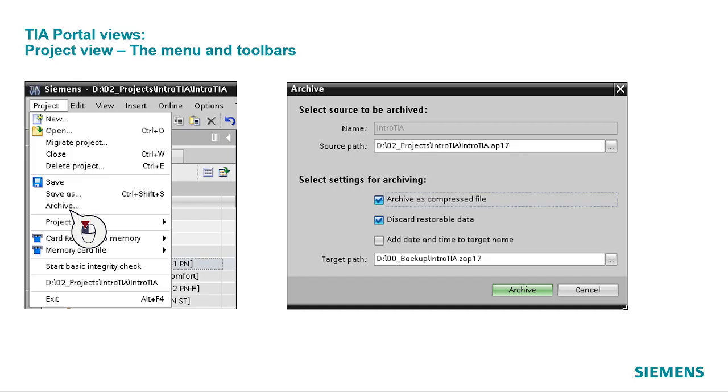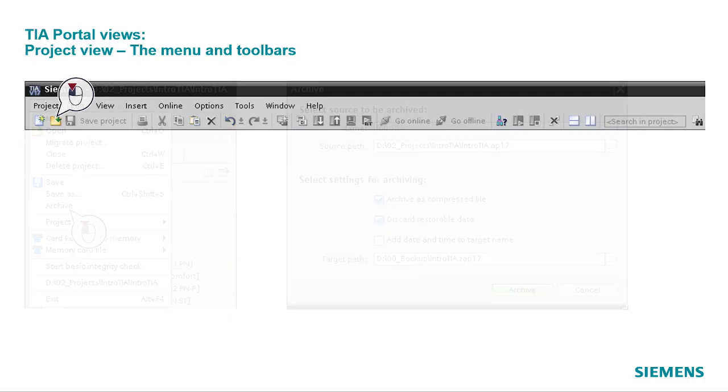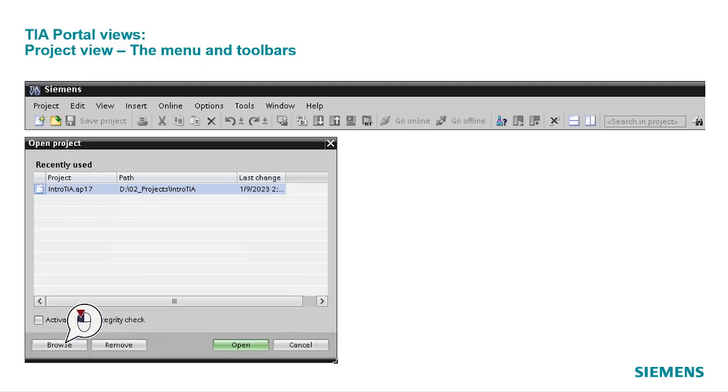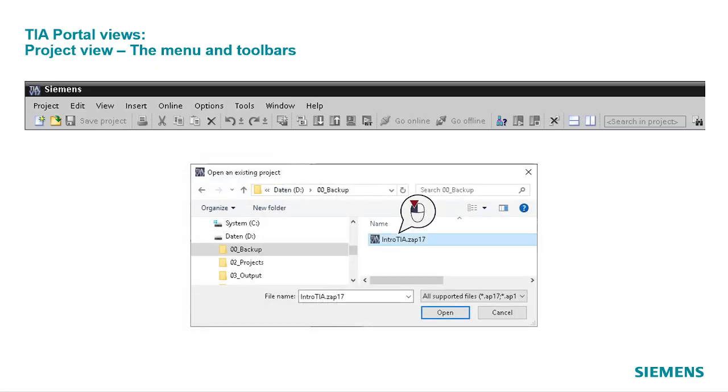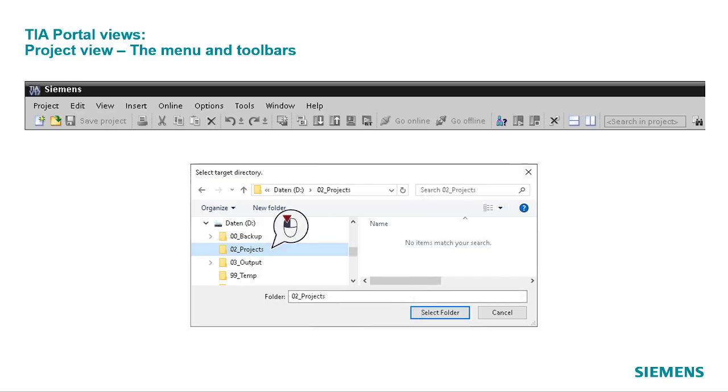Archiving projects, on the other hand, is only possible using the menu bar. You can retrieve archived projects by clicking Open Project. In the dialog, then click Browse and select your project archive. Finally, you select the target directory in which the archived project should be extracted.